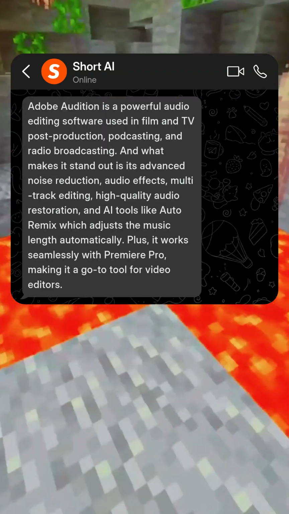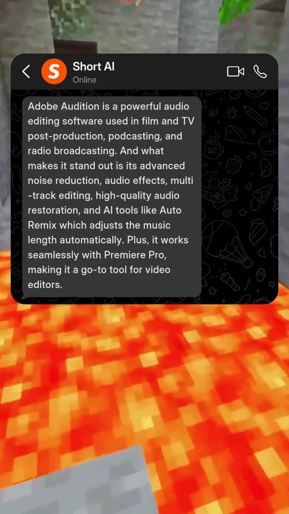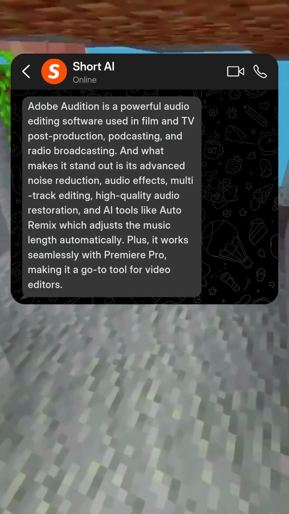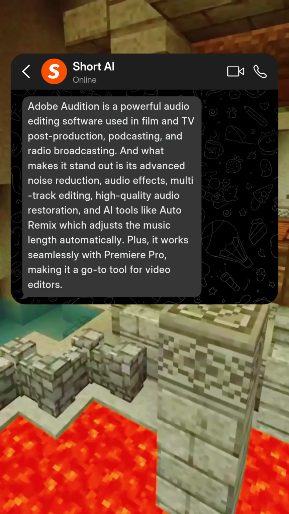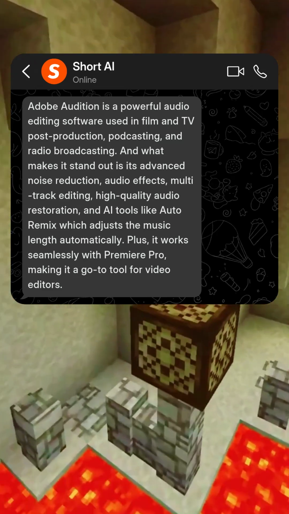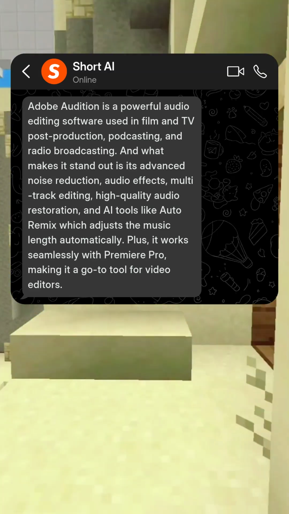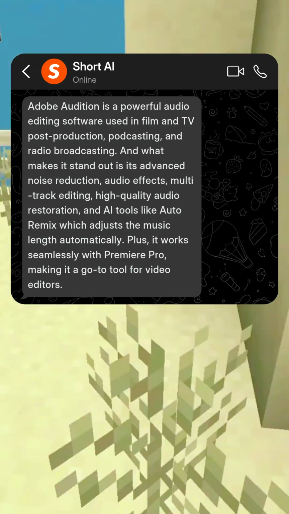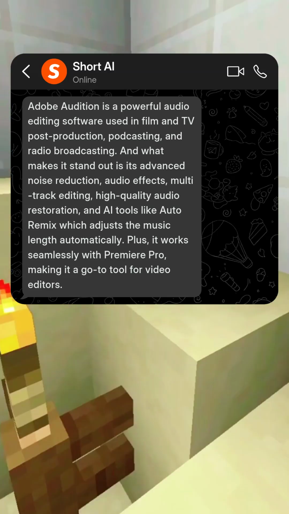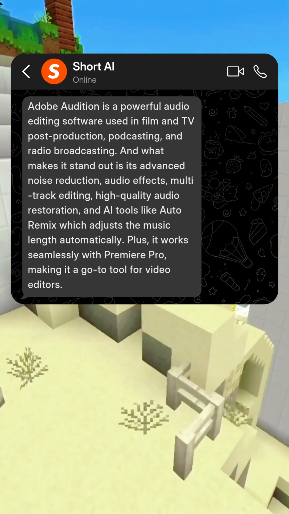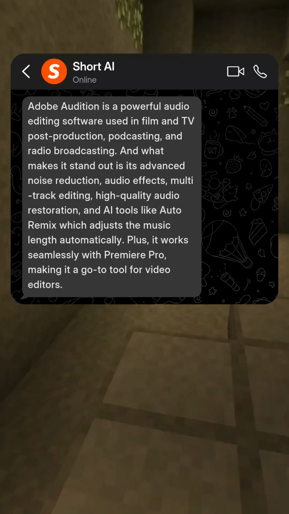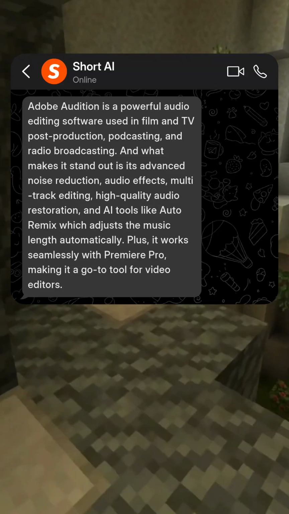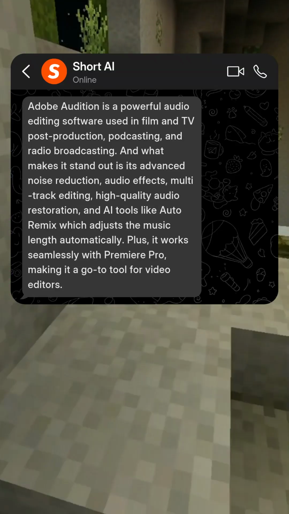Adobe Audition is a powerful audio editing software used in film and TV post-production, podcasting, and radio broadcasting. And what makes it stand out is its advanced noise reduction, audio effects, multi-track editing, high-quality audio restoration, and AI tools like Auto Remix, which adjusts the music length automatically. Plus, it works seamlessly with Premiere Pro, making it a go-to tool for video editors.